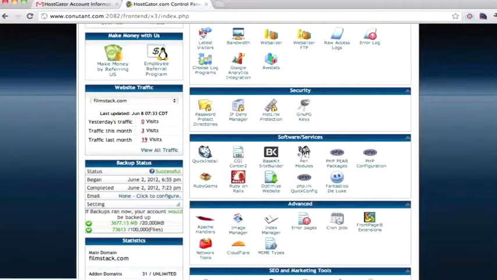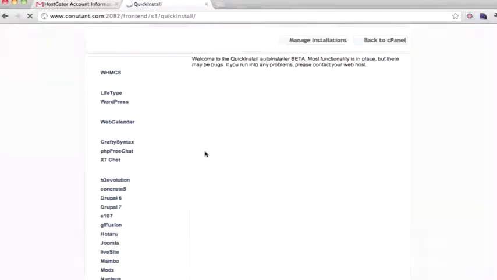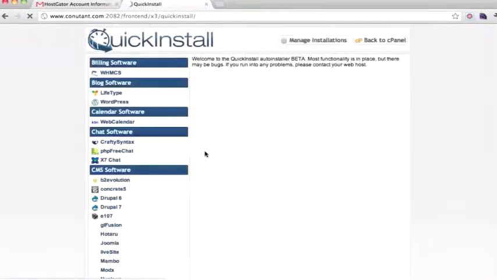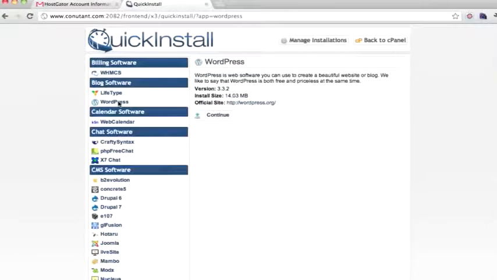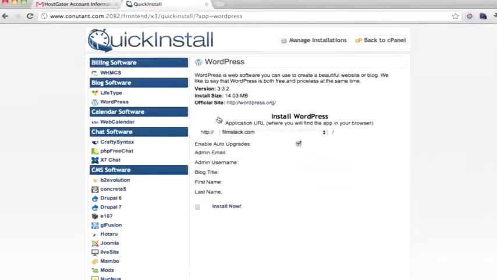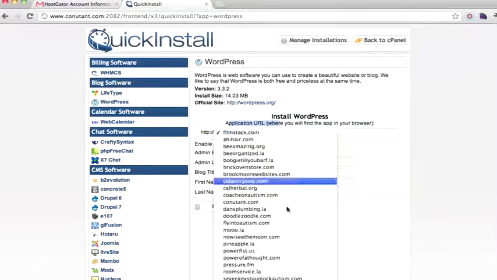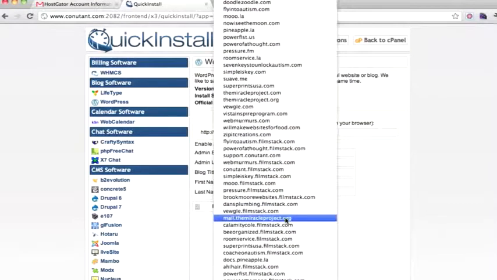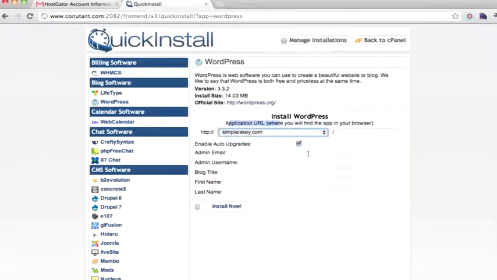Just click on the quick install. So we click on the quick install and click WordPress. Then just click Continue and select your URL. You probably only have one domain name, but I have a bunch, as you can see. So we're just going to go with that one, simple as can be.